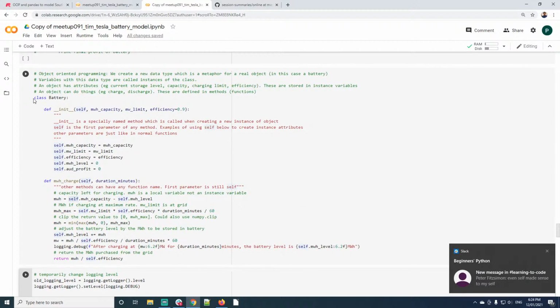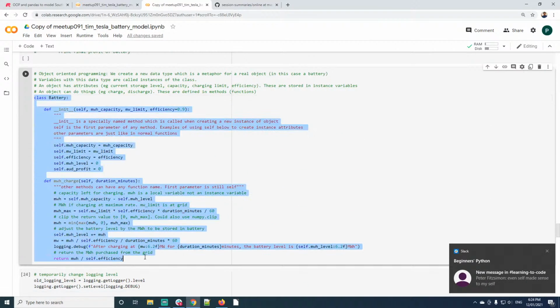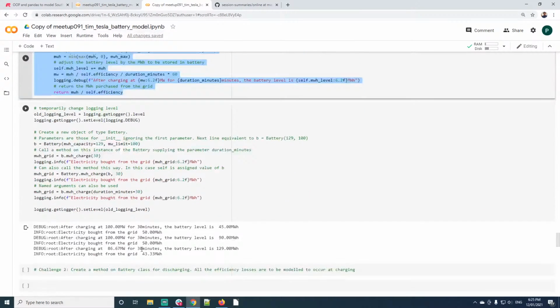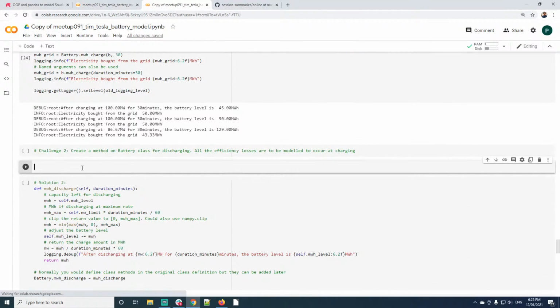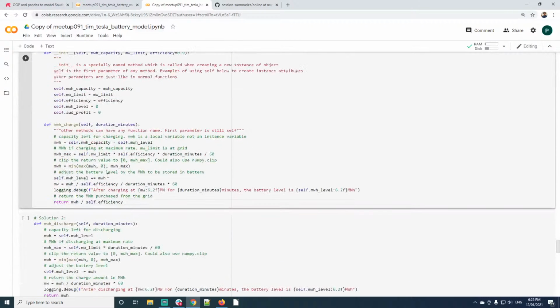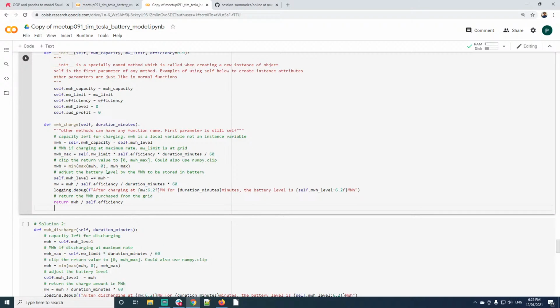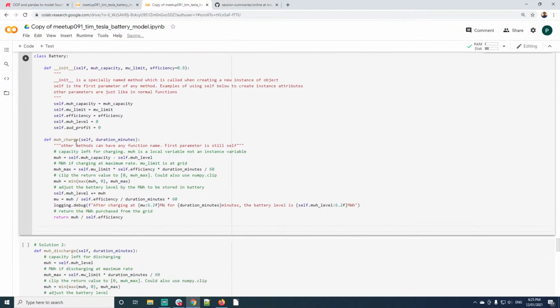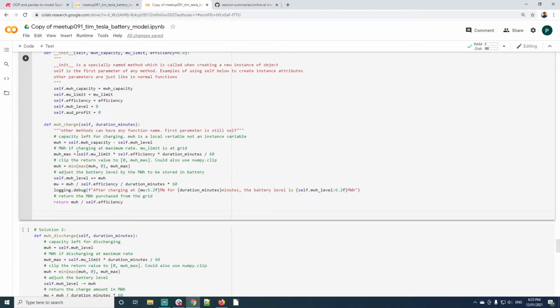All right, so what I'll do, we're going to edit battery, and this time we're going to create a method for discharging. So it's going to be pretty similar. So I create the class battery here, and this will just override the previous definition.